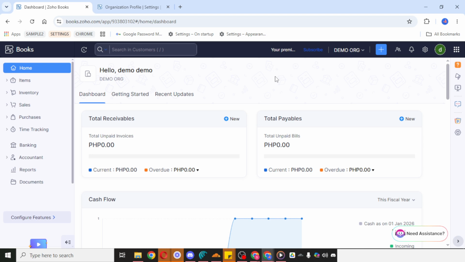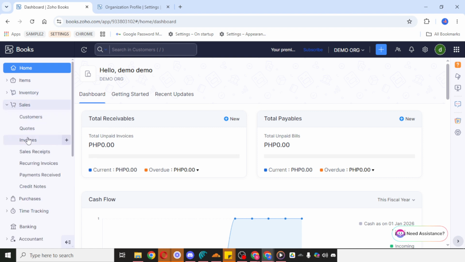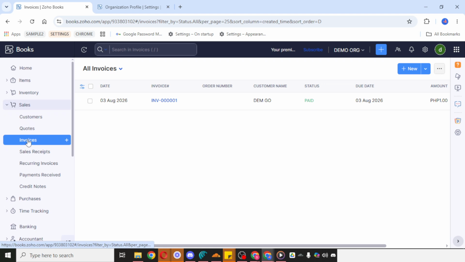Once you're inside the account, go to the Sales section. This area contains all of the customer-facing transactions, including estimates, sales orders, and invoices. Since we're uploading invoice data, this is the correct place to begin. Click on Sales and then select Invoices. That will open the invoice page, where you can view existing records and access more options for managing them.